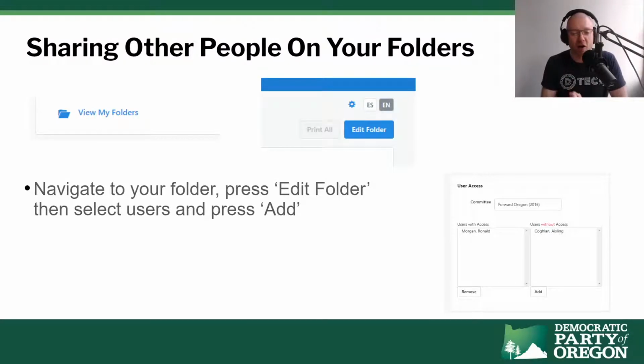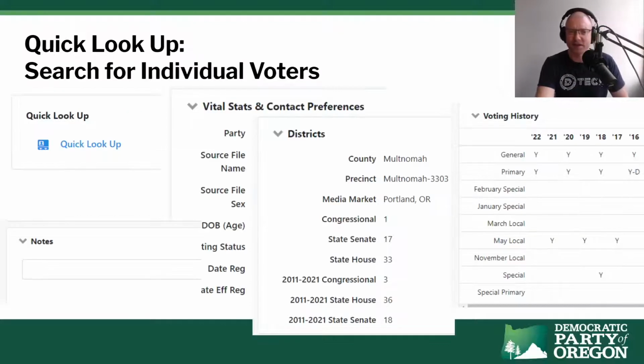And then another common question is, how do I make sure my other teammates or other campaign members see my lists? You want to go into your folder. When you go into the main menu, view my folders, edit folder, and then from there you can add users to your folder. I just add everyone in the committee when I am working. It doesn't hurt to just make sure everyone can see all your lists. So edit folder, then add all the users in your committee to the list.